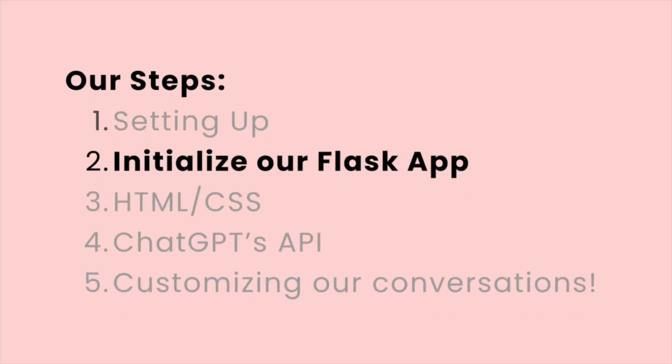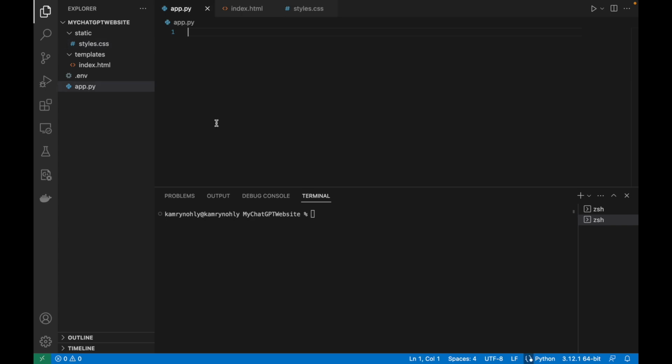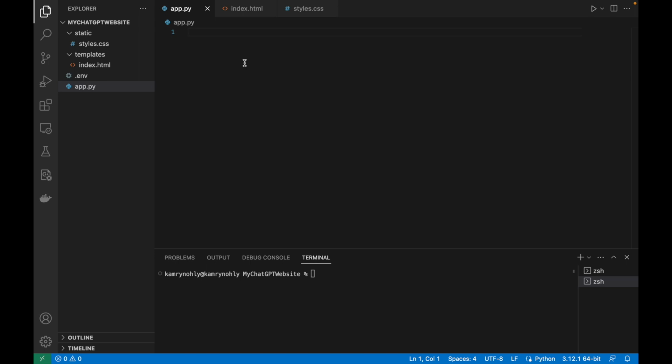Next up, we're going to go ahead and initialize our Flask app, or set up the Flask part of our project, so that whenever we're ready to start designing our HTML pages and their styles, we'll be able to correctly run and open up our application. So this is not going to touch the OpenAI API yet.